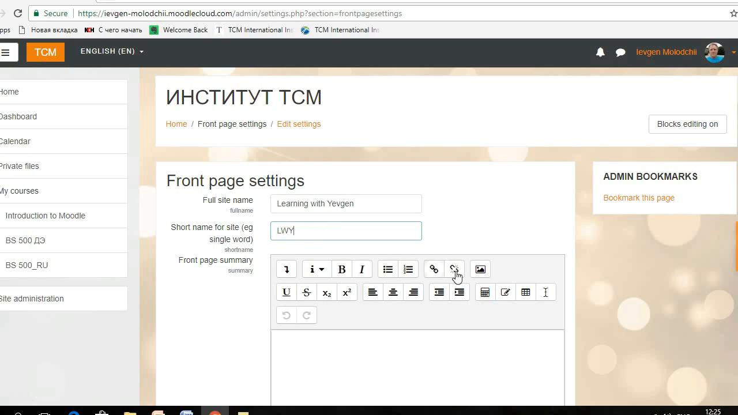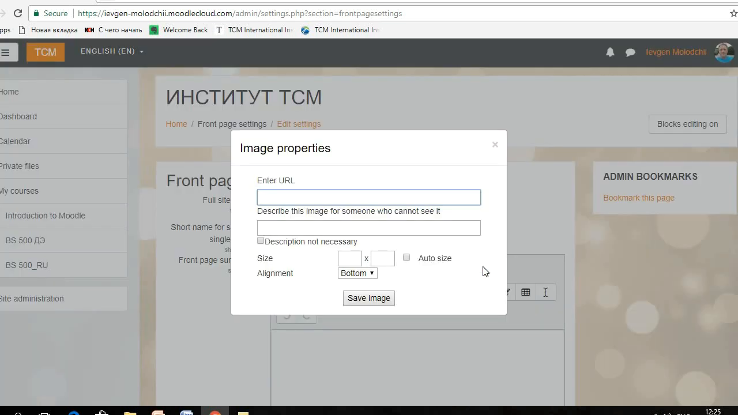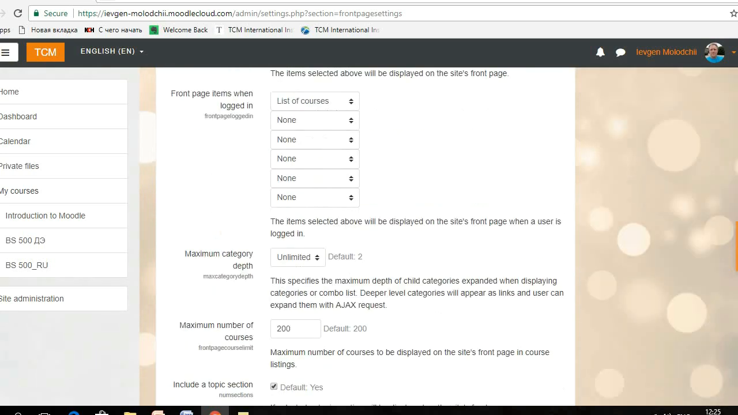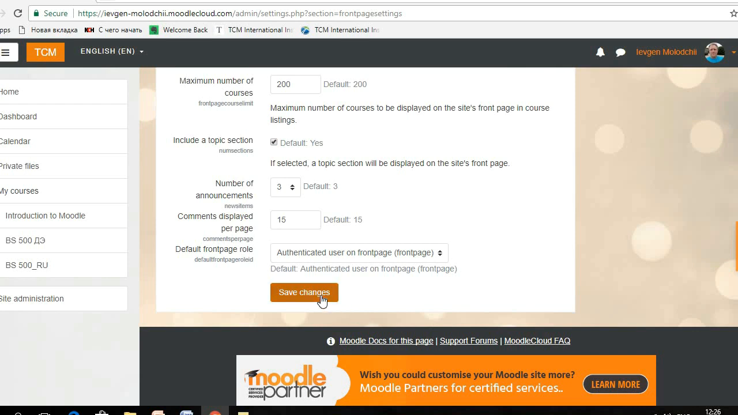And also I can add maybe a picture here, and let me find a picture, image properties, but it cannot download a picture, I guess, from my computer, so I don't know how to basically add a picture. Unfortunately, it's not possible to enter it from the computer, but I guess that's all right. So I will close it and I will go down and just save changes.